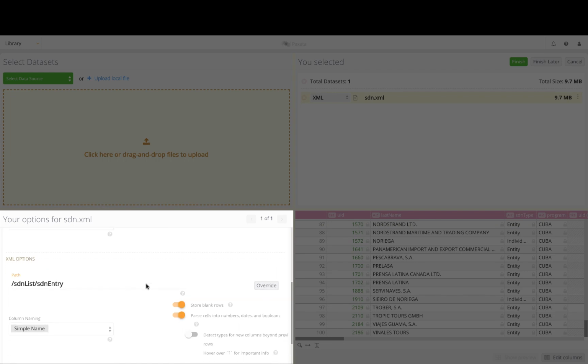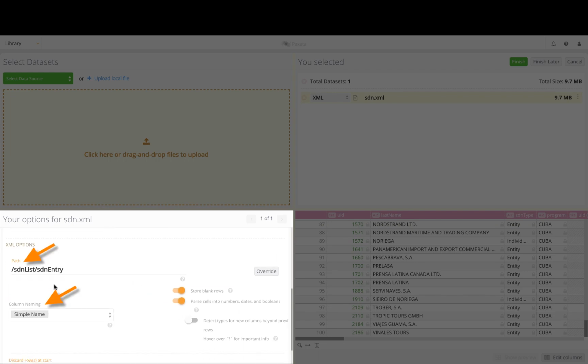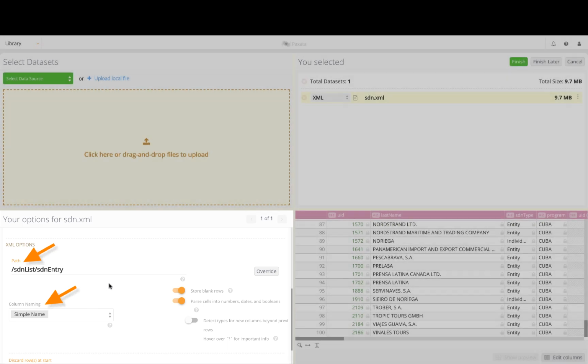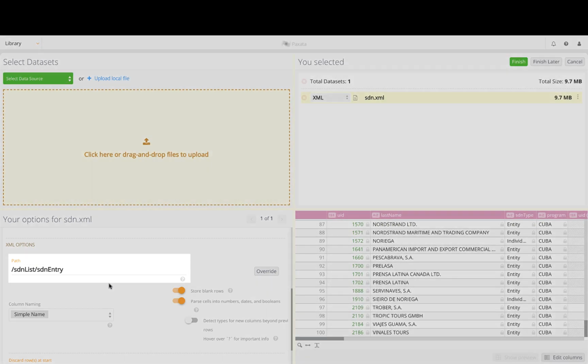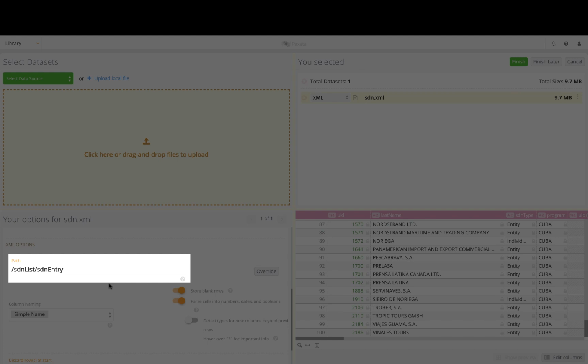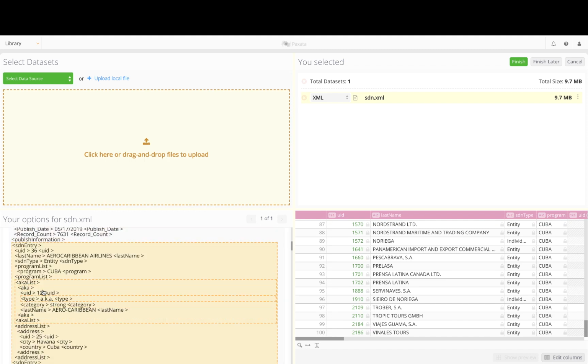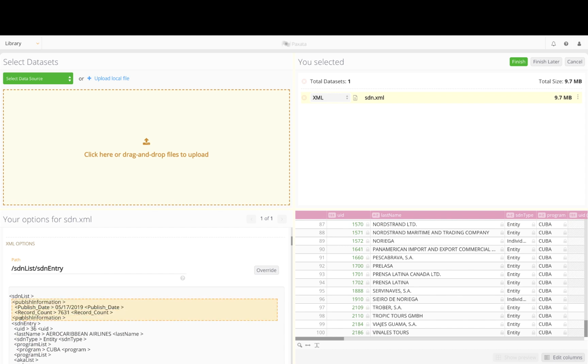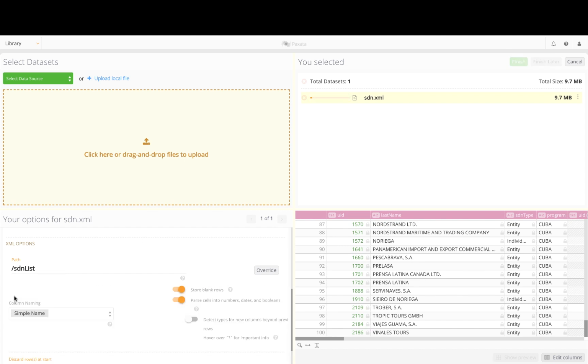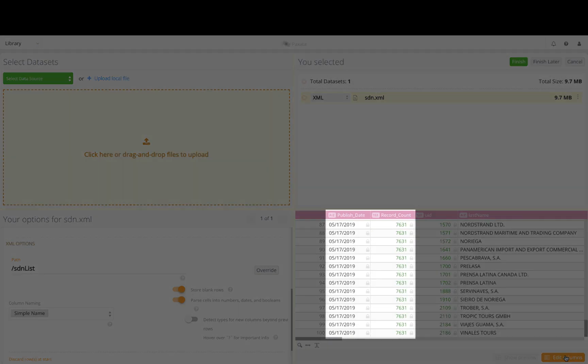Specific to semi-structured files, we see two key options which help us ensure we are importing the data in the most useful manner. In the Path field, Paxata recommends the optimal path which is likely to contain the data, but provides you the ability to override this entry and select the first element which corresponds to the first record you want to import. For example, if we select the top element, we can see the publish date and record count columns are now included.